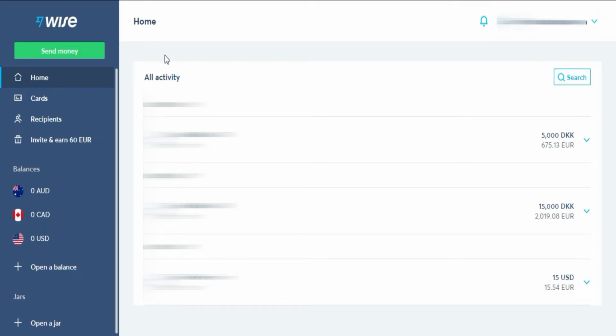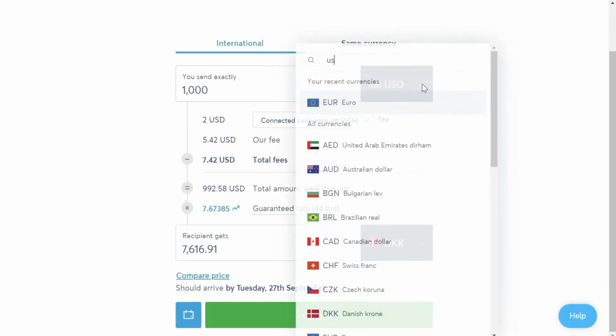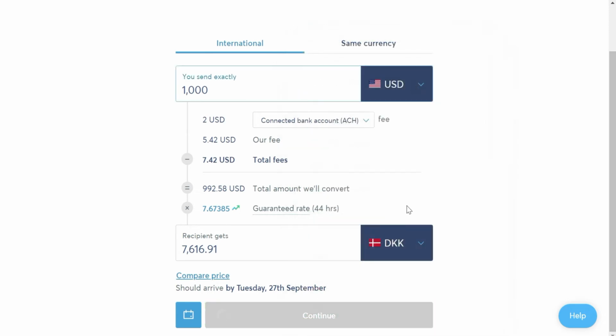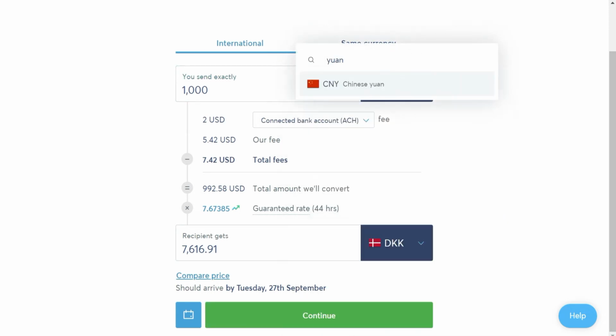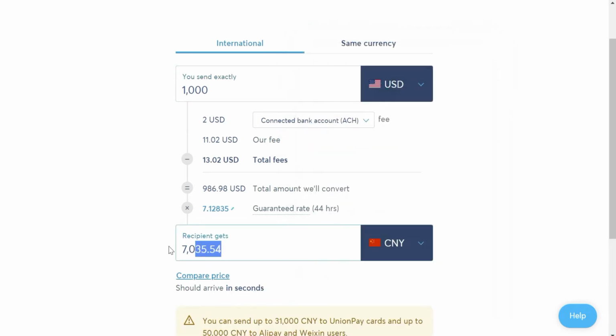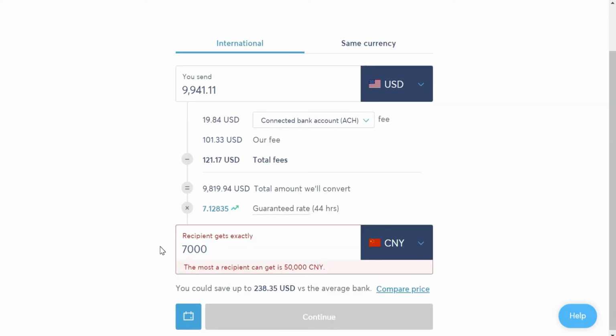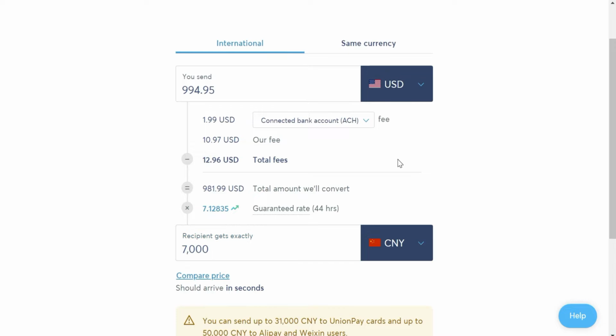Here, we will indicate the two currencies, the one we will pay with, in this case dollars, and the one we want to send, in this case, yuans. Then the amount we want to send. Here you can indicate the dollars, or if you need to send a specific amount in the other currency, you can also indicate it and see the total amount of dollars.